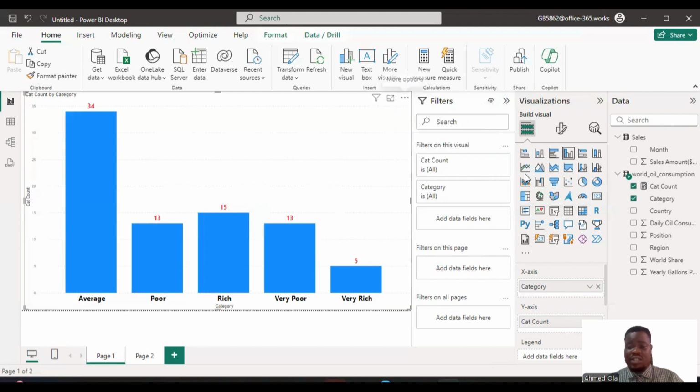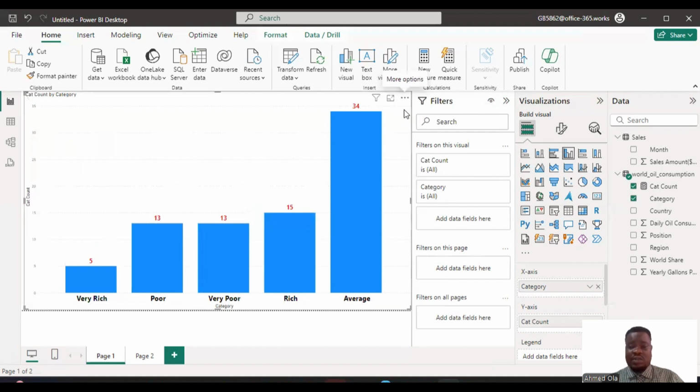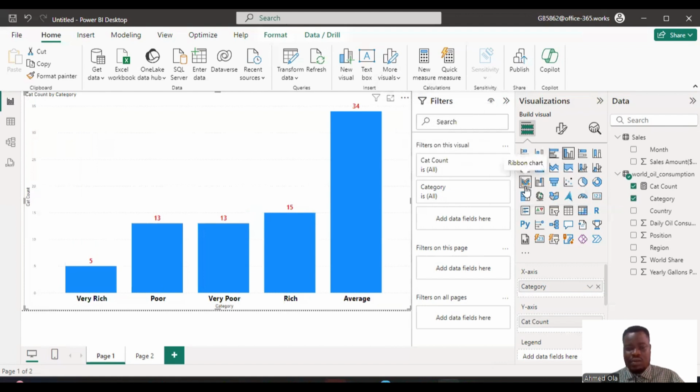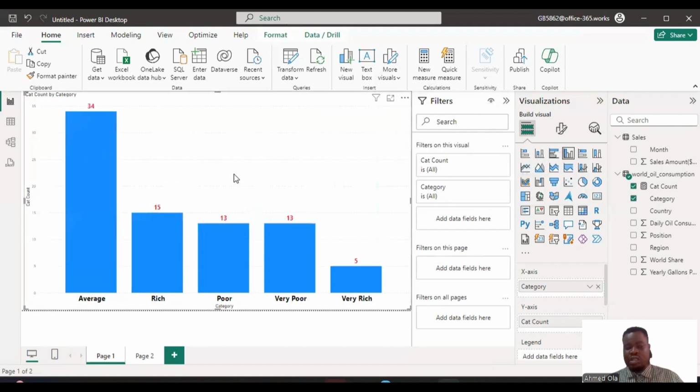So I'm going to select count here. So you can see, this is on descending. If I click on sort axis, it's on count category based on ascending. I can also do count descending. So you see, however, that is not what we want to achieve.